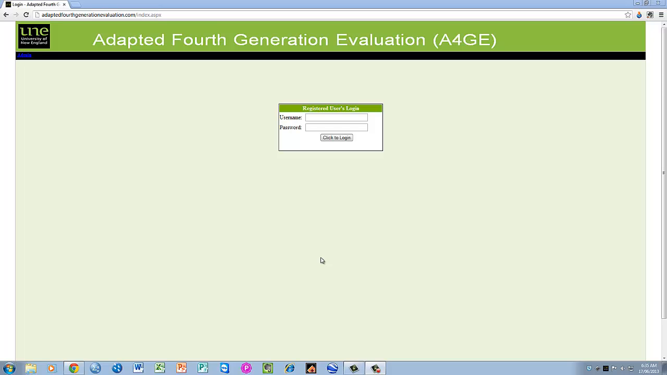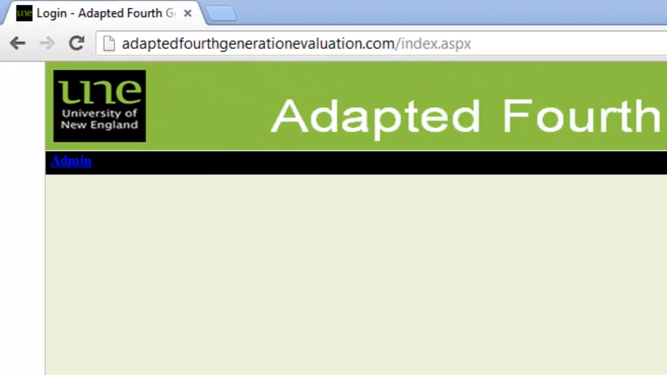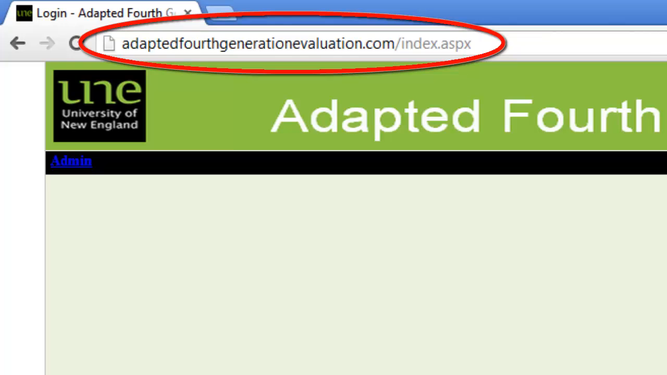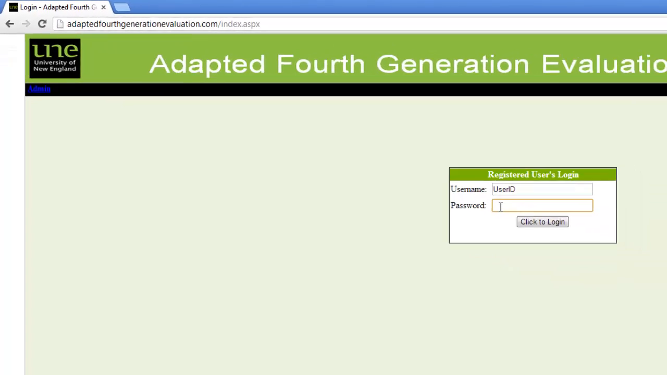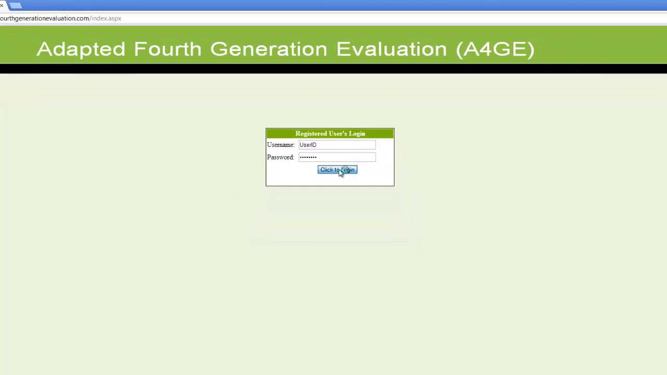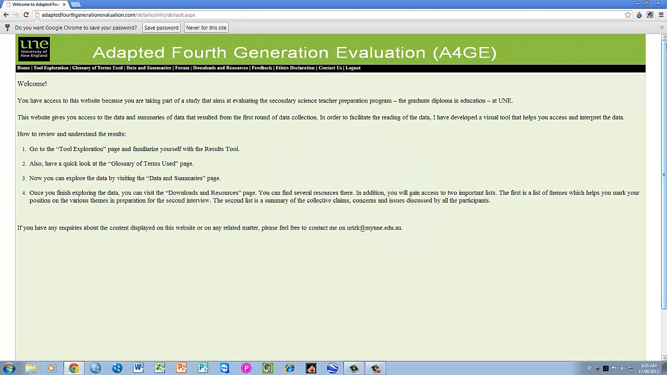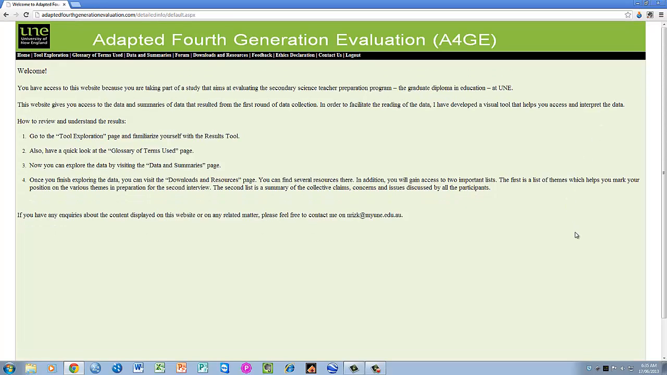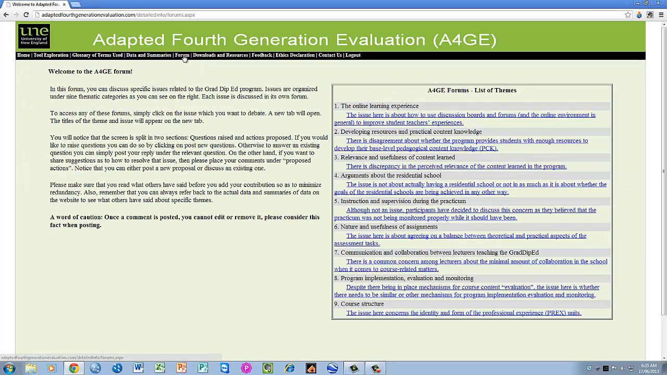Now, to access the forum, please visit the website by following the link that I gave you in the email. You will need the login ID and the password to log in. On the main page, click on Forum to access the negotiation portal.